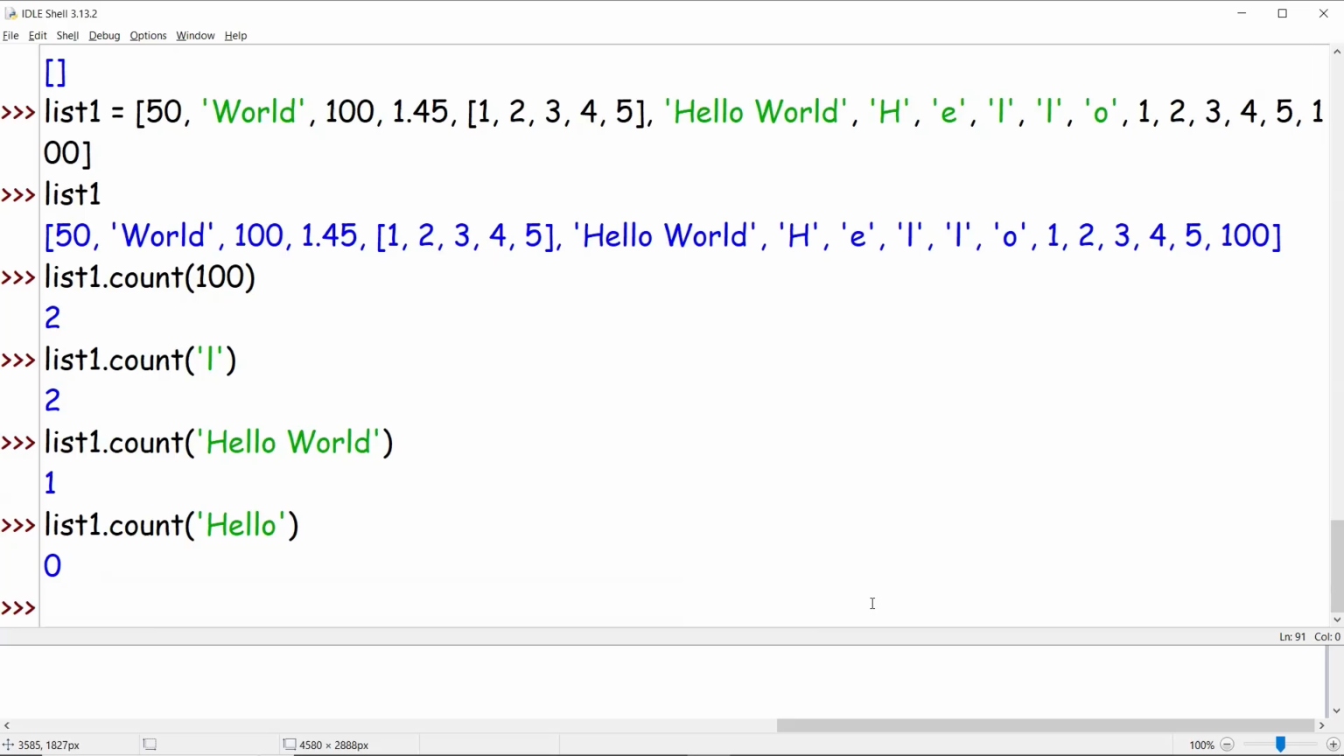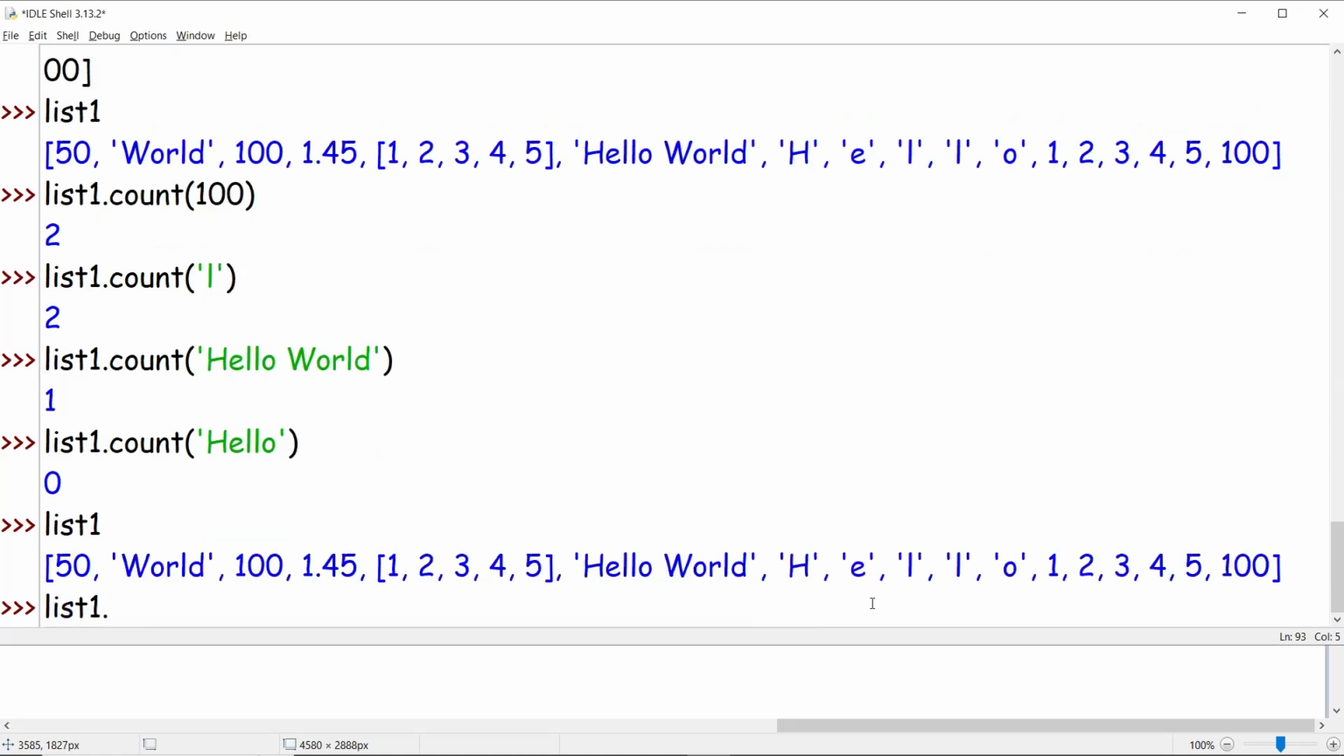In the previous video, we understood what the count functionality is about. In this video, let's try to understand what the index functionality is about. So let us take our list. List one dot index.